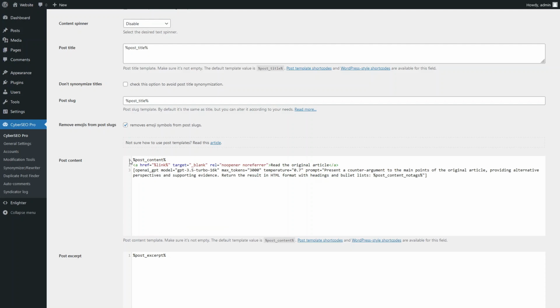In our post template, we'll include a link to the original source beneath the imported article's text, followed by a shortcode that prompts OpenAI's GPT to craft supplementary text offering alternative perspectives. Be sure to check out the official CyberSEO Pro plugin site for a detailed guide on how to use the shortcodes.